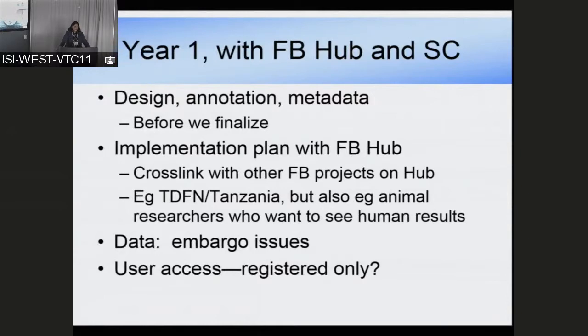As I mentioned, cross-linking with other FaceBase projects, both the facial norms and the Tanzania sets, but also the animal projects who wish to cross-link their results with the humans, as integration is a big theme of FaceBase 2.